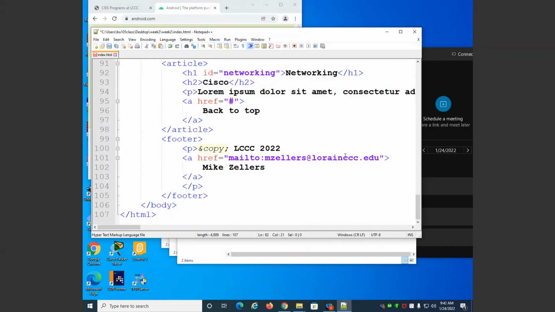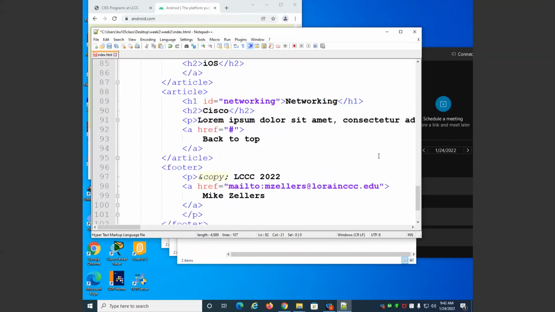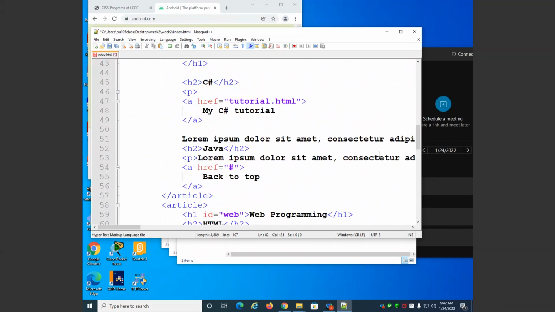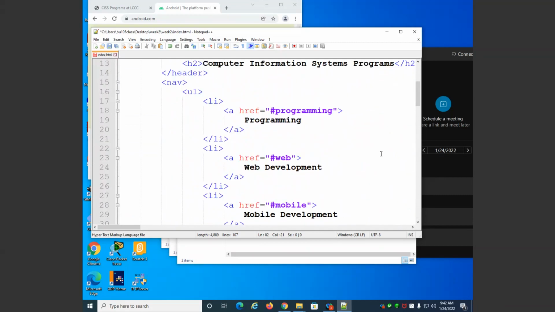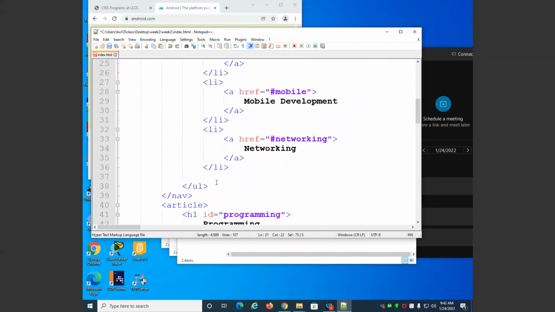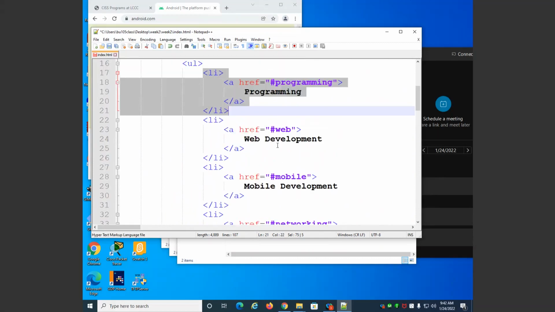Okay, we have one more set of tags I want to talk about today, and that is the list tags. The list tags are listed up here, where I have a UL and an LI. The UL defines it as being an unordered list. An unordered list is a list that the sequence, the order of the elements is kind of arbitrary. In other words, I put programming, web development, mobile development, and networking in that order.